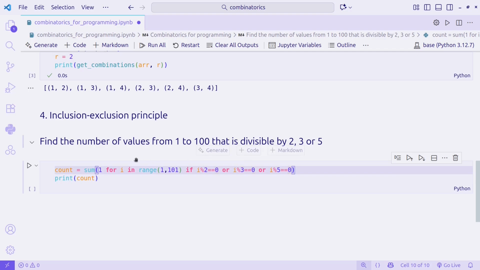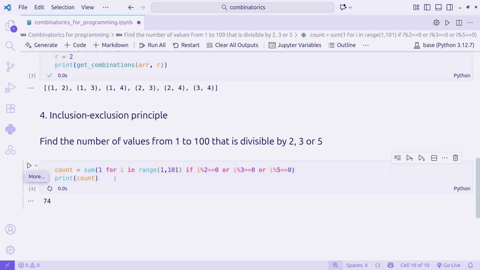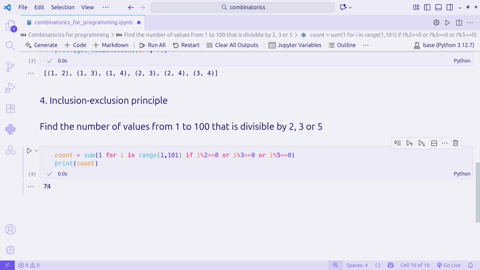So if I find such a number that is divisible by 2, 3, or 5, I add 1 here. So the sum here is going to see how many ones are there for this condition to hold, okay? If this condition holds, I add 1. So you will see how many numbers will be divisible by 2, 3, or 5. So let me run the program. So we have 74 numbers from 1 to 100 that are divisible by 2, 3, or 5.